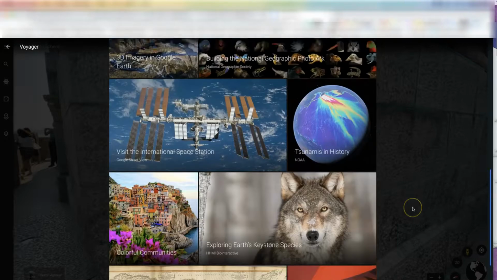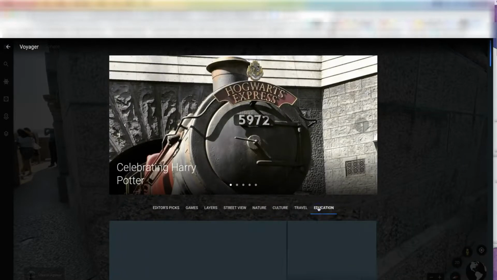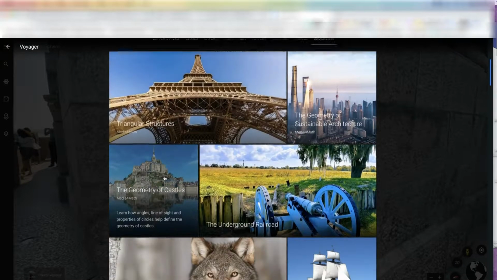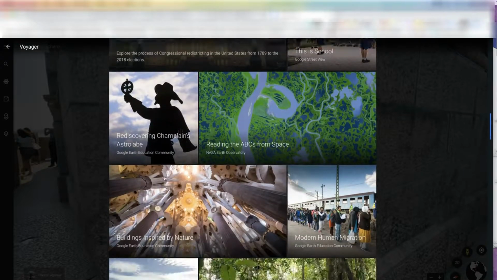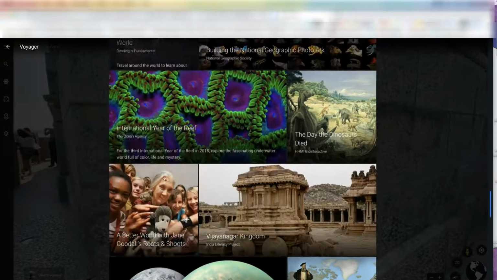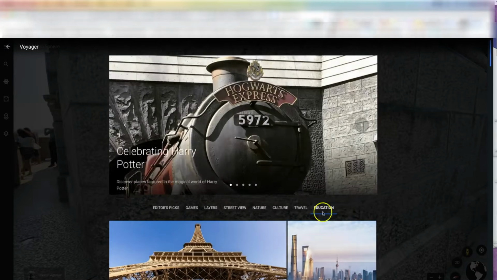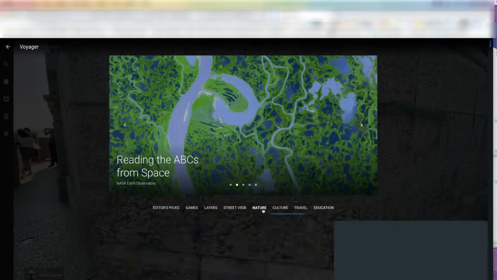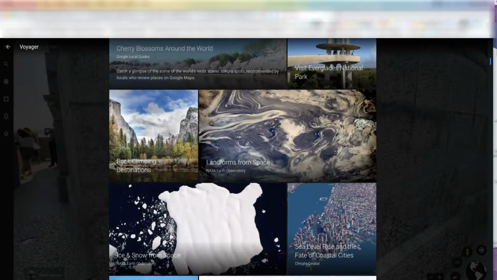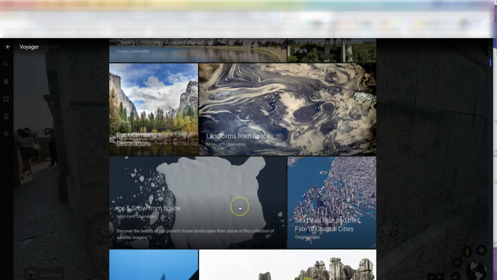Down a little bit. Where is it going? Oh, I can do a Harry Potter tour. Structures made of triangles. Really neat things you can do. There's a neat one I saw here. Where is it? National parks. What different landforms look like from space. That's kind of neat. Ice and snow from space.